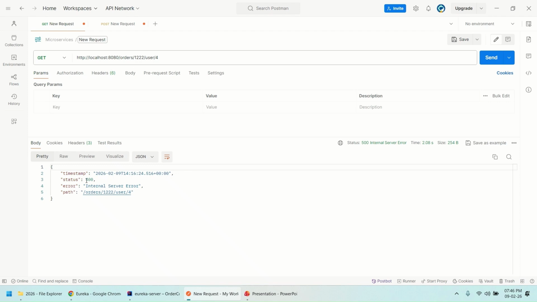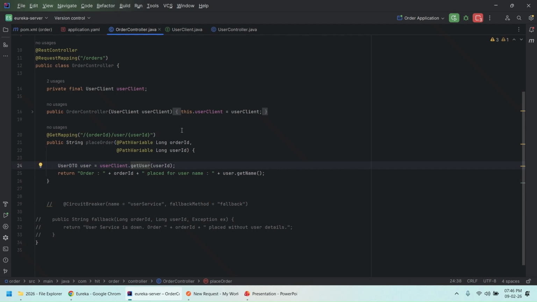Even if one of the microservices is down, we have to handle it gracefully. We have to manage that data efficiently. Let's see how we can implement that.